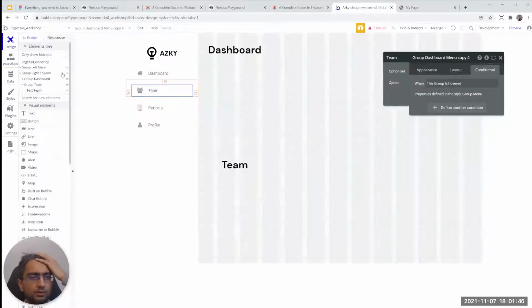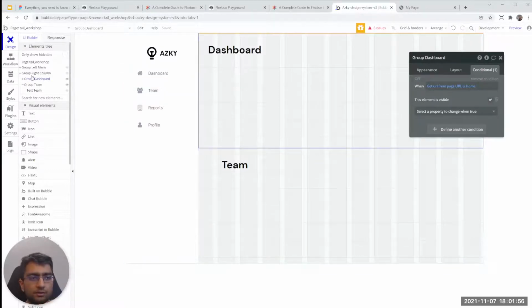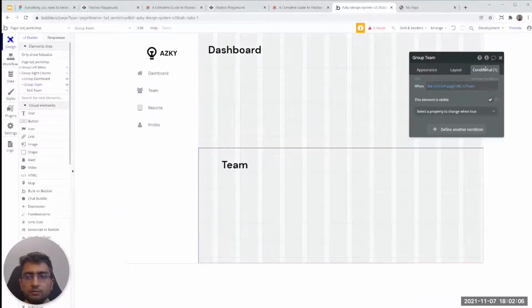Team. Did we call it team here? Teams. Okay, let's just call it group. Okay, so now we have, let's see, we have right column, we have group dashboard. It's invisible by default and collapse when hidden. This one's invisible by default, collapse when hidden. Based on a URL parameter, they are visible.